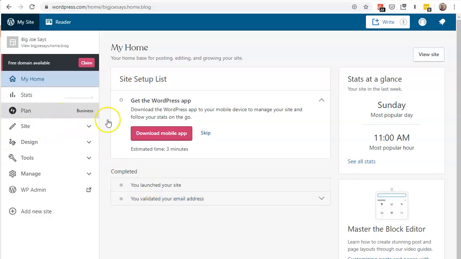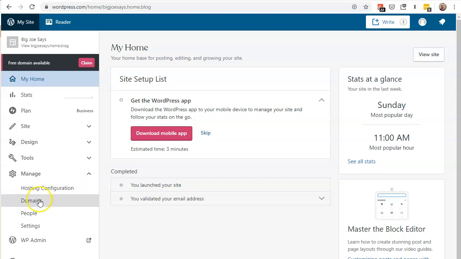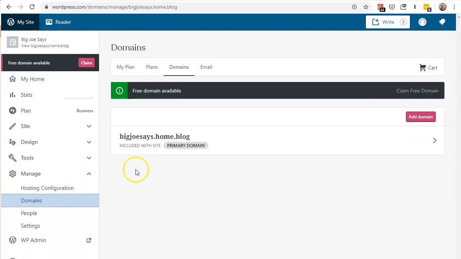First thing you need to do is log into your WordPress.com control panel. You'll see here that it's still bigjoesays.home.blog. So first thing you need to do is go to Manage and then to Domains. So I've got a free domain available. I'm not going to use that because I've already got a domain that I hold. So I'm going to go here and add domain.